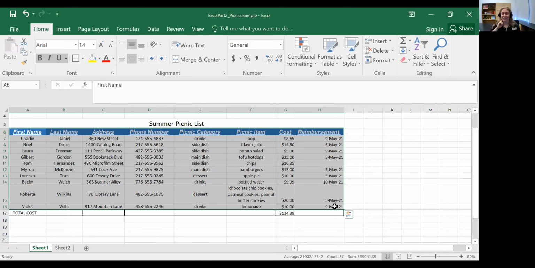Even to the point where, and this is a more advanced thing, you can set it so that everyone who brings a side dish changes color. Everyone who's bringing a side dish is red, everyone who's bringing a main dish is blue, and everyone who's bringing a dessert is yellow.